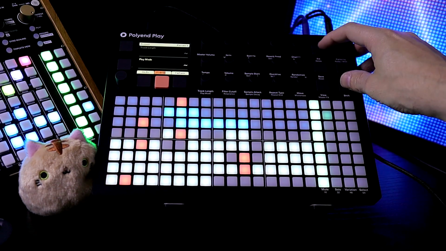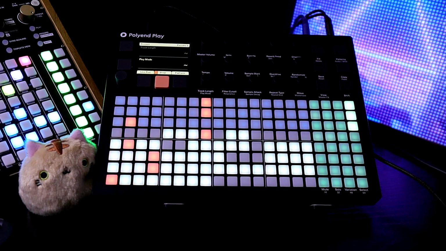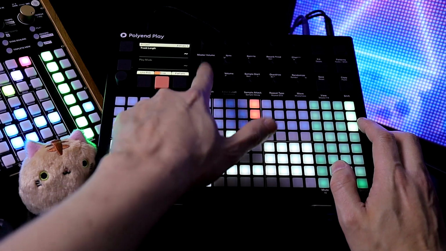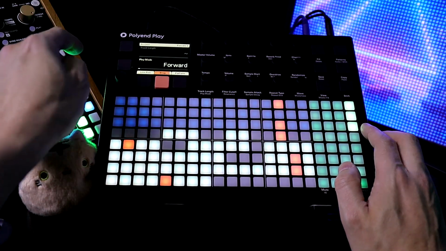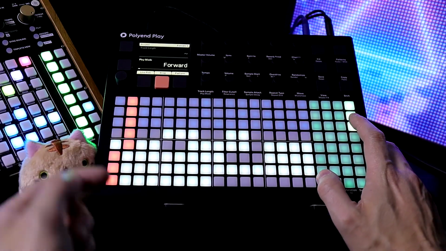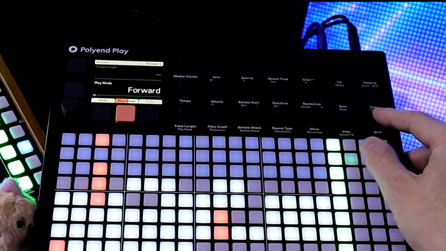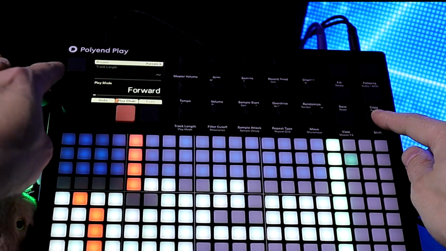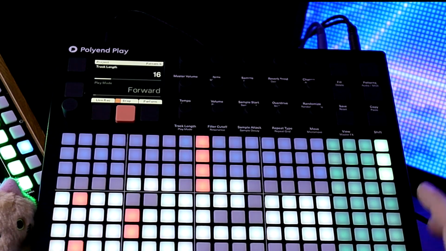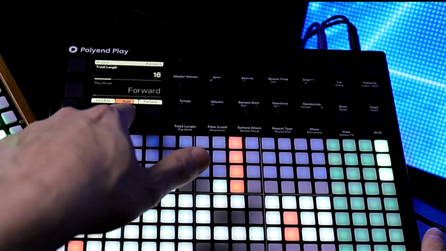Let's delete here. Alright, so now what I want to do is make sure everything is reset. So we're just going to change everything on these tracks to normal. Now, the track length on here is longer. So let's just double press up here. Now reset everything to 16.